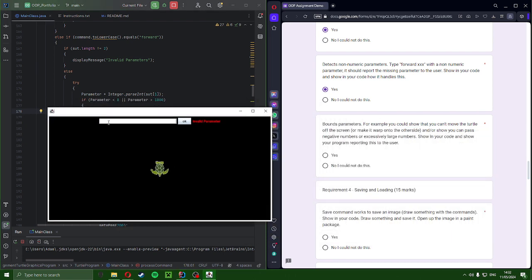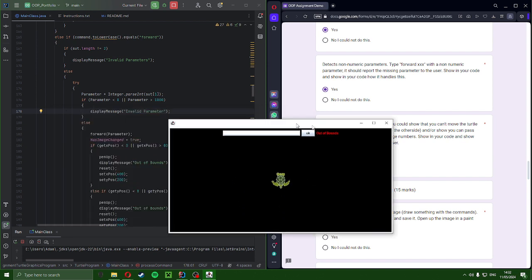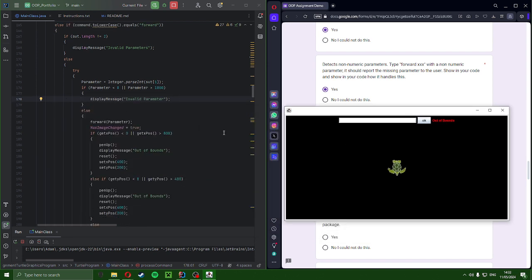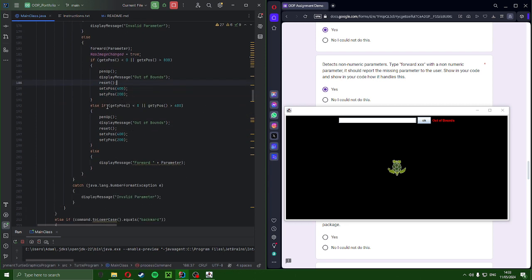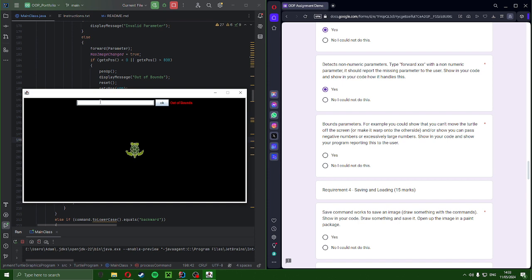And going off the screen as well, I think I can do forward, is it maybe 800? It should go off the screen and it will then return straight back to the centre as it's gone off the screen, which you can see here. It will check the coordinates: if the x is not between 0 and 800, it will send it back to the middle of the screen, and if the y is not between 0 and 400, it will also set it to the centre of the screen to make sure the turtle is always on the screen at all times.